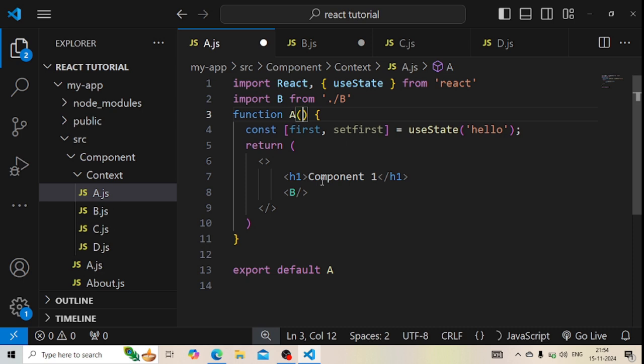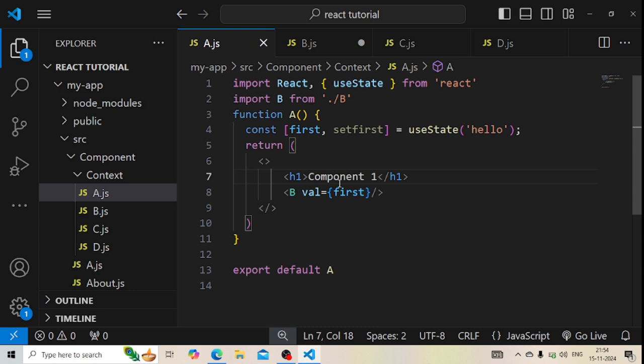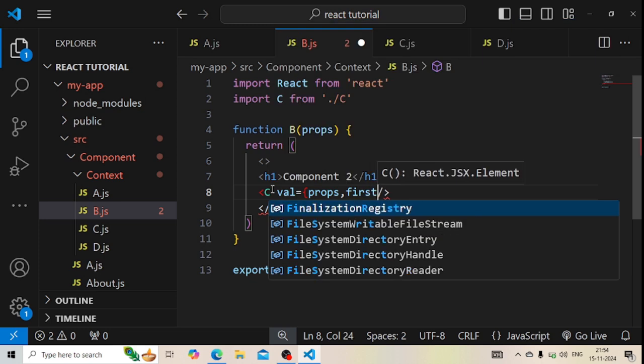Before that, from the A component, I'll pass to the B component through an attribute. I'll write val equals, so this is a state variable that I want to pass. Let's say I want to pass this first variable, so I'll write first. I'll save this. Now in the B component, I will accept that prop using the props argument, and again I will send it onward. I'll write props dot first.